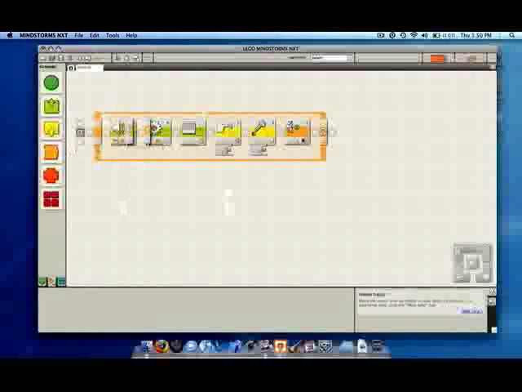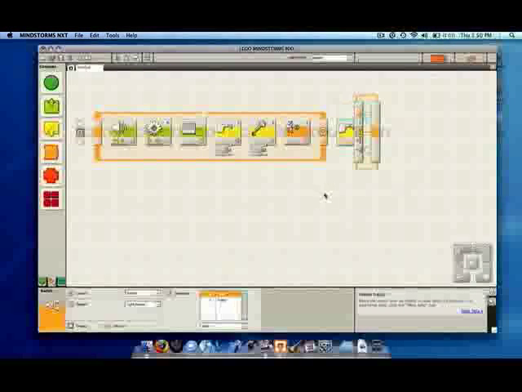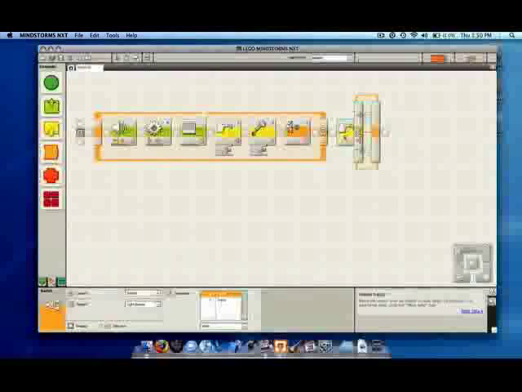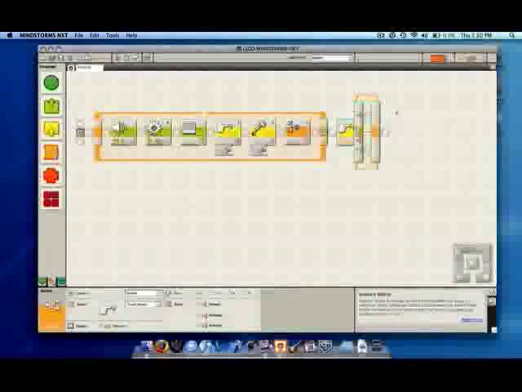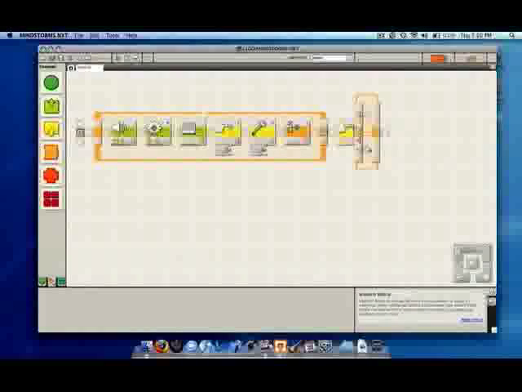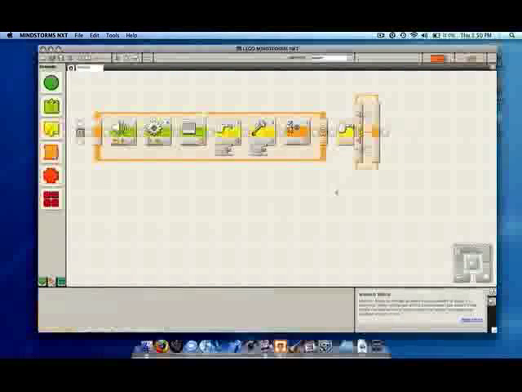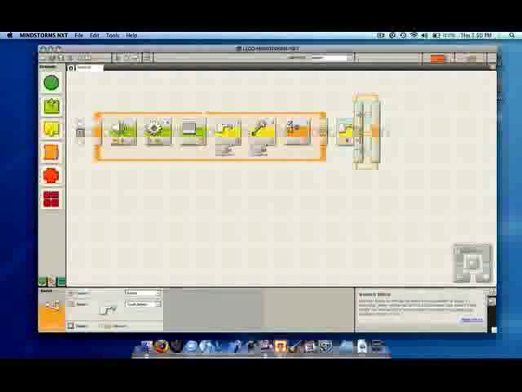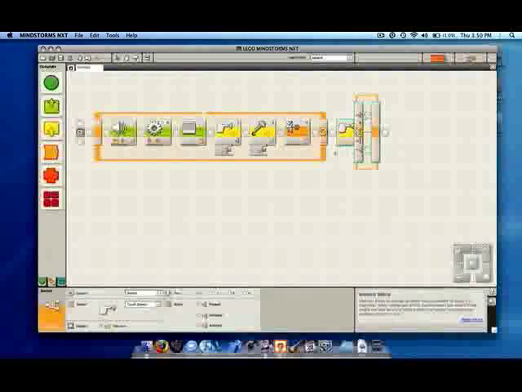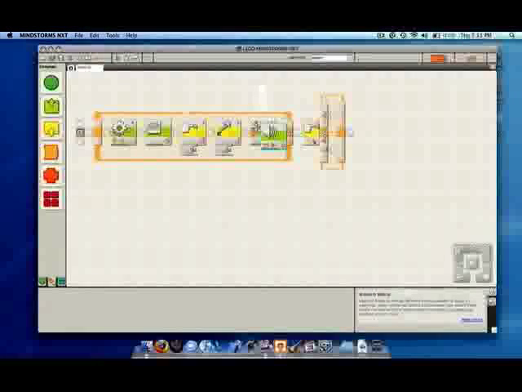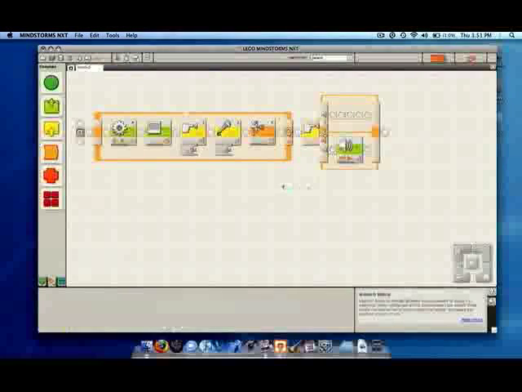You also have your switch block. This is to allow your robot to make a choice. You could have it, if a touch sensor is pressed, do what's in the top row, or if it's not pressed, do what's in the bottom row. Always remember, though, that it's always a yes or no question. Basically, is the touch sensor pressed? Yes, it'll go to the top. Is the touch sensor pressed? No, it'll go through the bottom. Just like with the while loop, you can put a block inside.